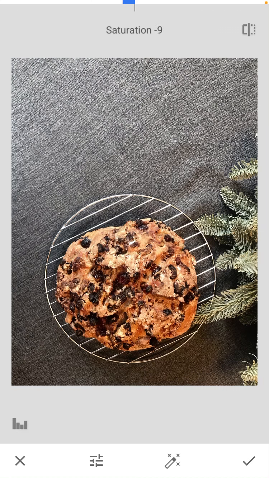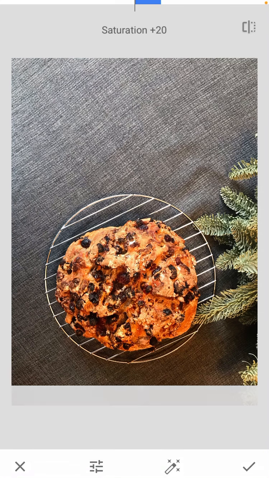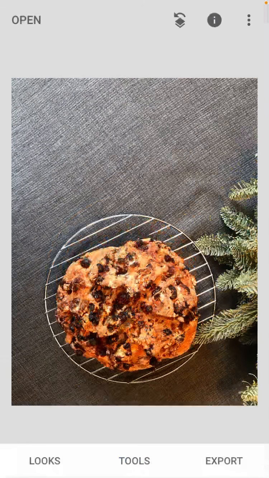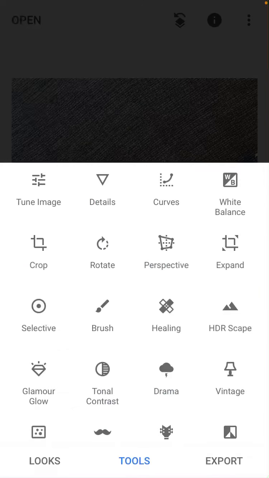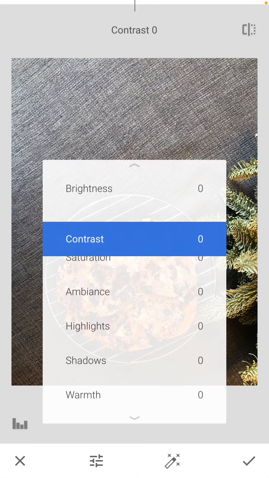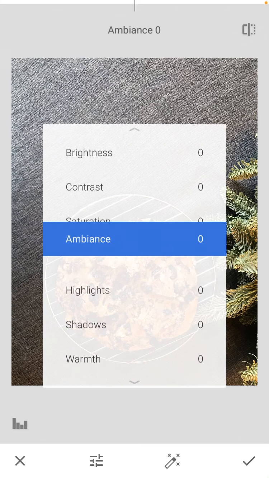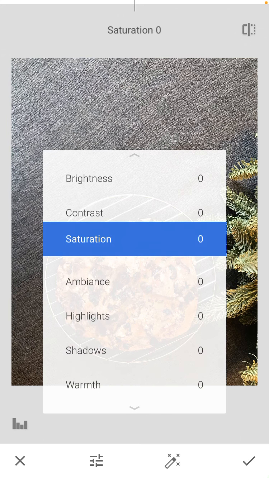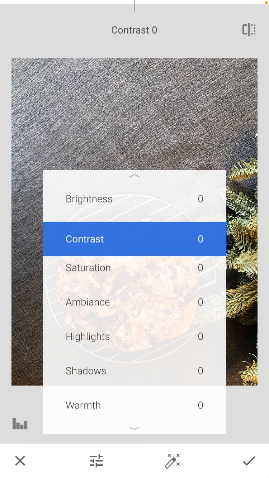And you can just play around with it according to your brand style. Again, I'm looking for something a little in between, so I'm just going to do saturation of say 20. And I'm going to hit the check mark. And then one final thing, let's say I'm still not satisfied. I go back to Tools, back to Tune Image, and in this case, let's say I want to do a little saturation. Or no, I'm going to change to contrast because we already did saturation.